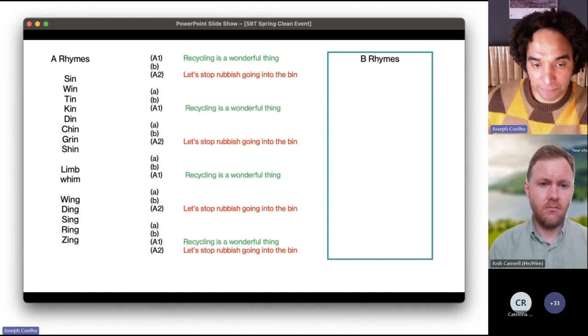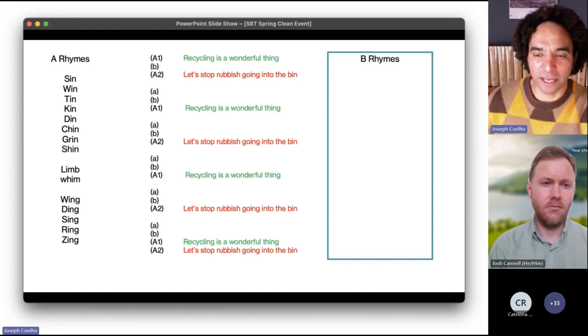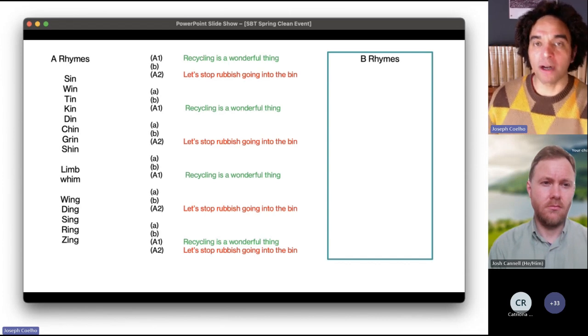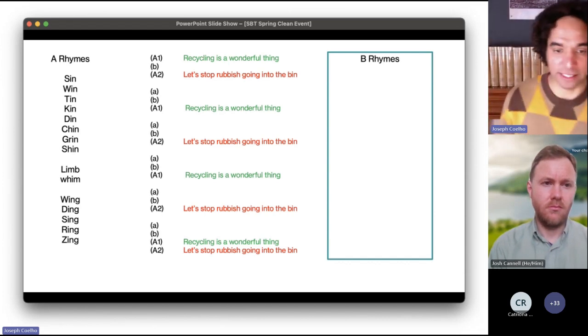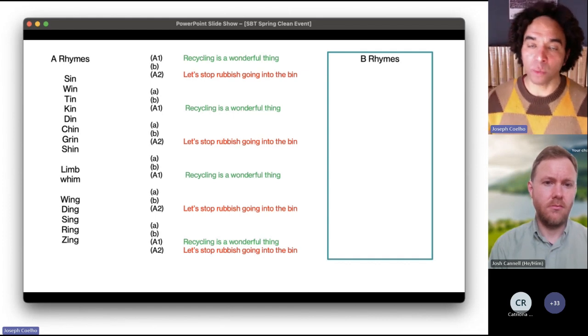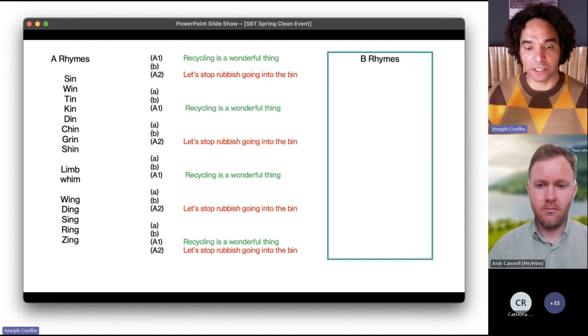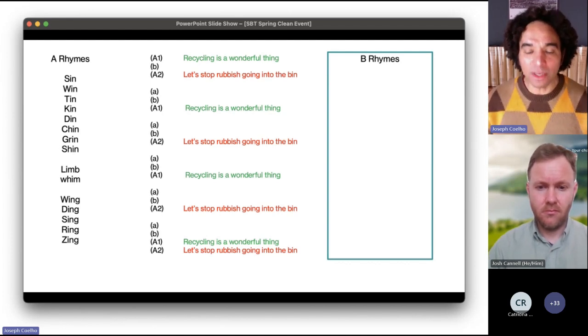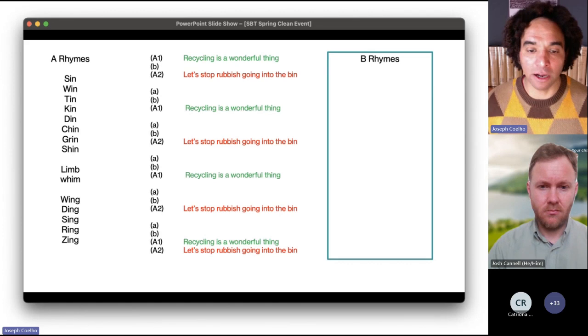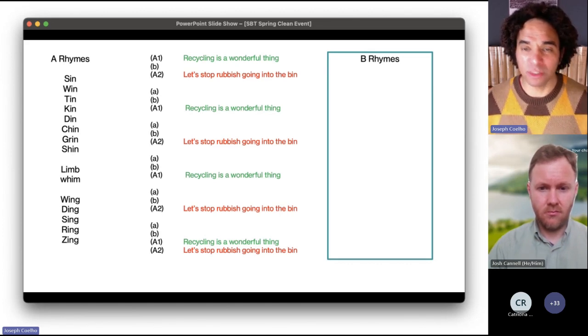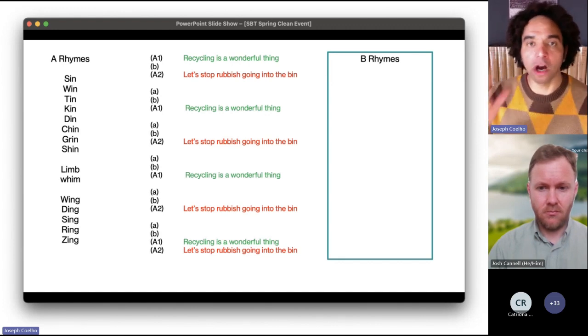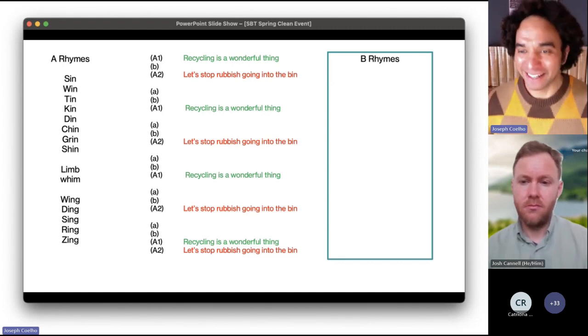We need a line for this gap here. It's a B line. So we need to think of a line, and then that's going to determine what rhyme we're going to use for the other B lines. So the first line is recycling is a wonderful thing. Then there's a gap. And then the third line is let's stop rubbish going into the bin. Can anyone give me a line that goes in the middle here? I need a few ideas for different lines that could go in the middle. Don't worry about the rhyme because we will determine the rhyme once we've got the line, if that makes sense.